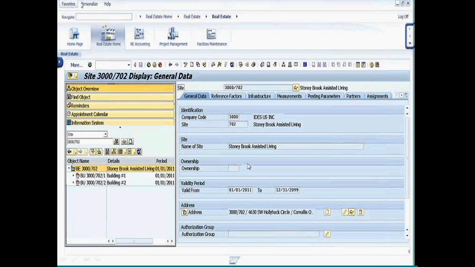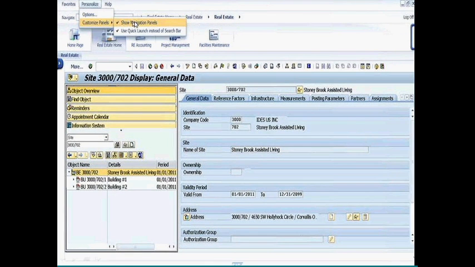Now, these panels give me all the information about Site 702. But by clicking down here and expanding this, I can also see what other rental objects I have underneath Building 1 and Building 2. But first, I want to get rid of these navigation panels up here. So I click on Personalize, and I click off the Show Navigation Panels.